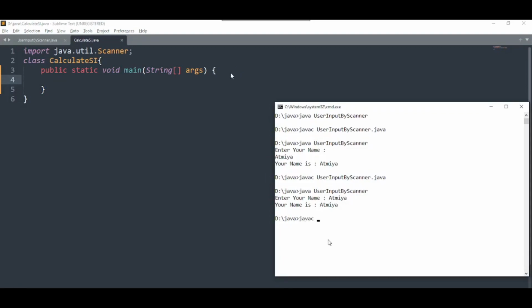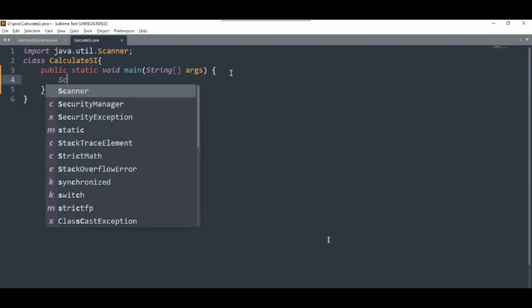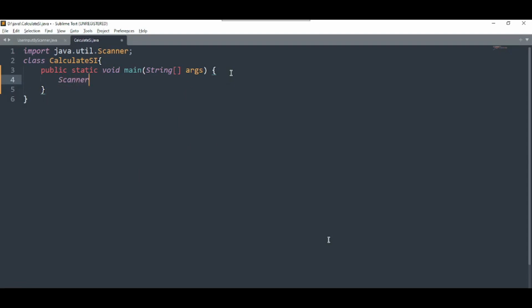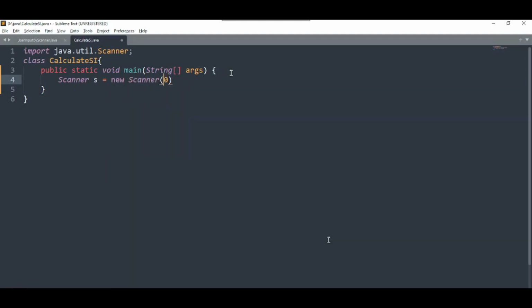Now I am running the file. To run the file, we need to compile first. I have compiled it and using the java command I am running it. Okay, so it is compiled and run successfully till now. Now what we will do over here is create an object of the Scanner class. For example, Scanner s = new Scanner(System.in).